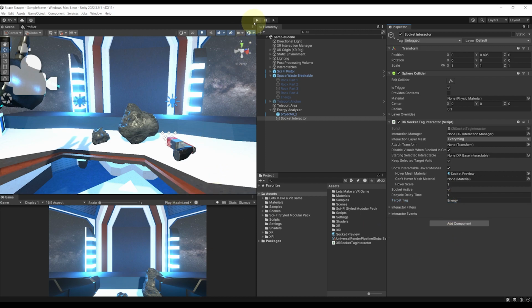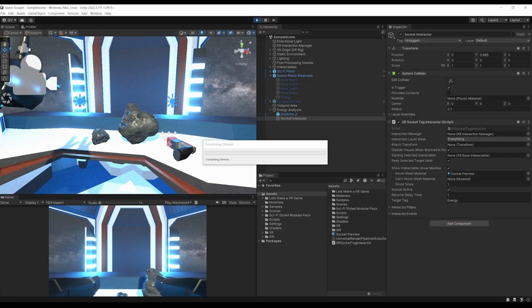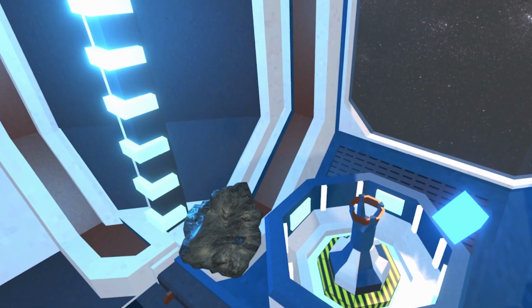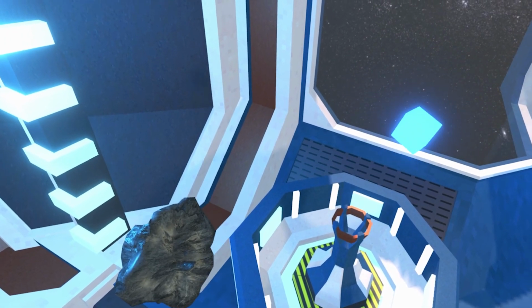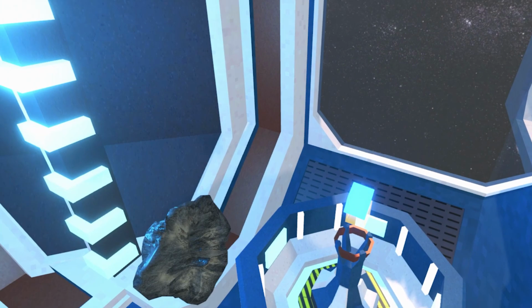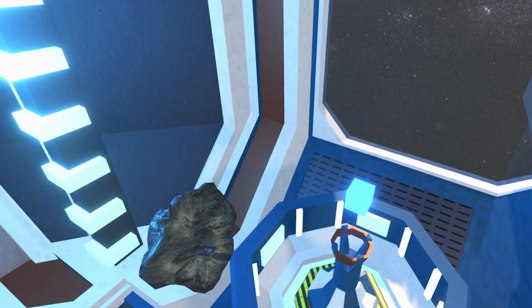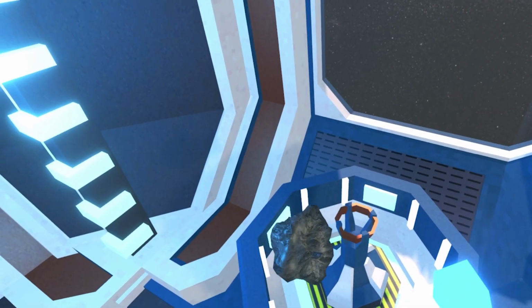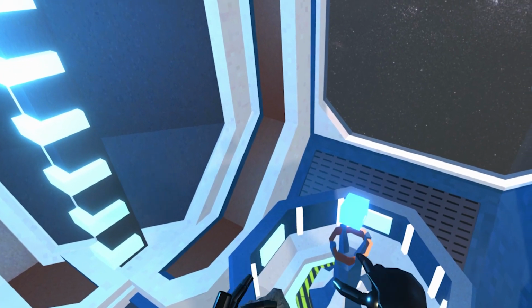Beautiful. Now if we click on play, let's find out if only the cube can be snapped to this position. Okay, so here you go. As you can see, I can still approach the blue cube and snap it to the good place, but when doing the same with the meteor, it does not work. So this means that we successfully managed to create a socket interactor which only works with a given tag.